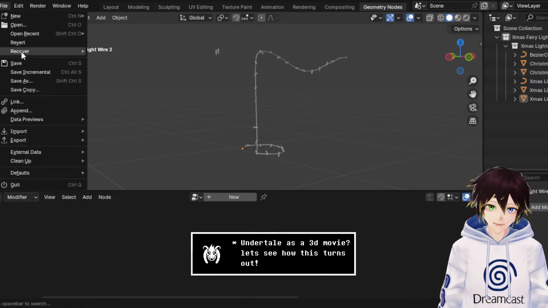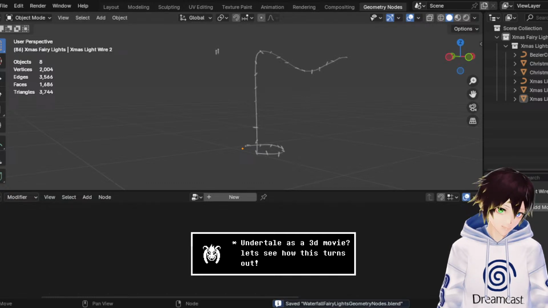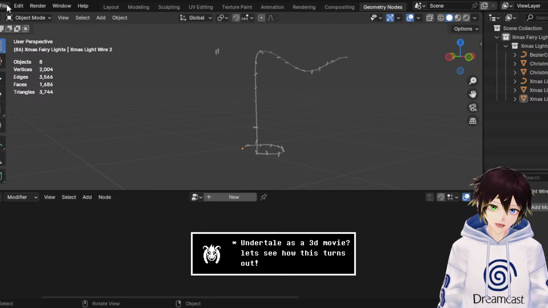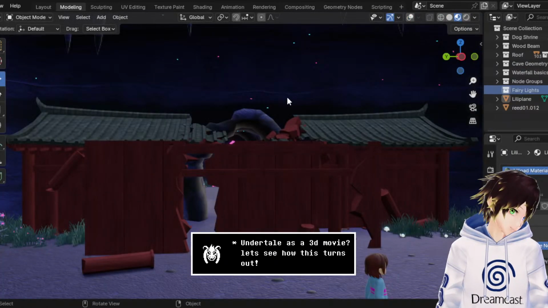And then if I just save as and then do waterfall, fairy lights, geometry nodes, right? Then hopefully I can just append this into Dog Shrine. We should be good.